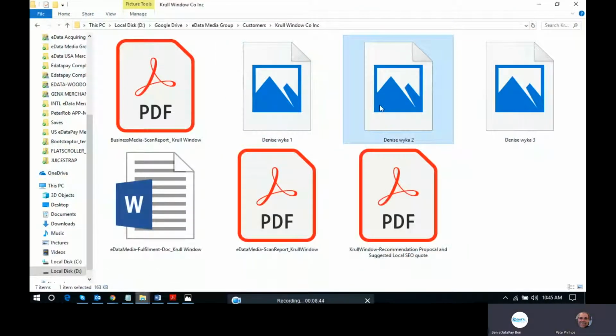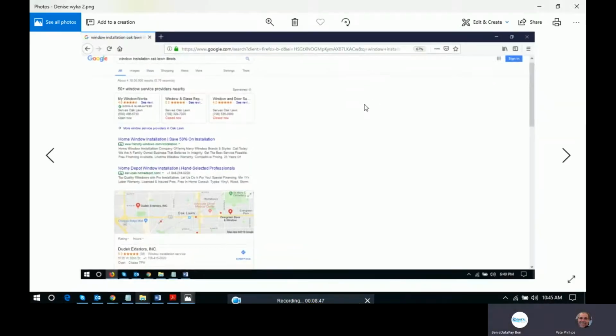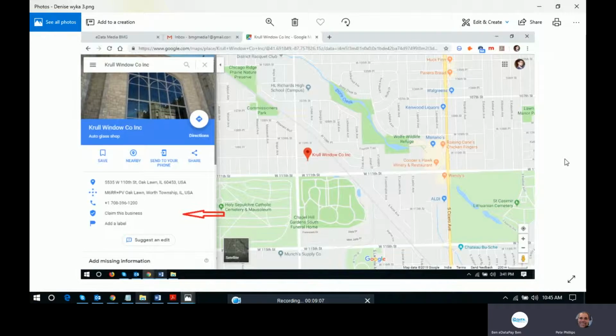Now, for example, this is just a keyword that we entered, their basic business industry. The main keyword which we entered, where they are nowhere in this first page. So we go to the next page where we see here Crawl Windows Co. Inc. Now they are there on the Google map, but they have not claimed this business. If you see this, I've arrow marked it. They have not claimed this business.